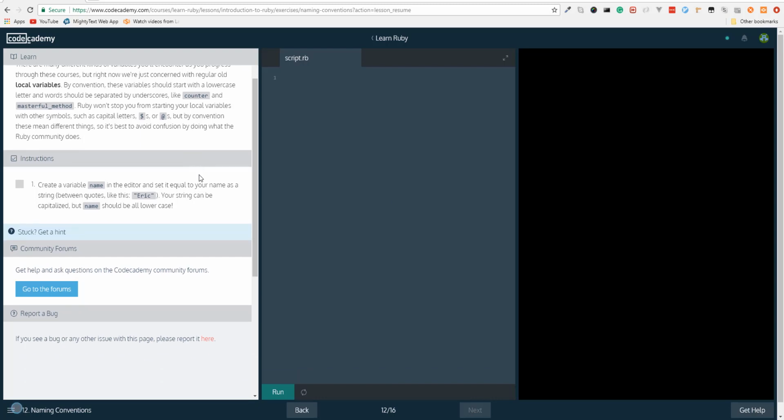Create a variable name in the editor and set it equal to your name as a string between quotes like this. Your string can be capitalized, but name should be all lowercase. Cool, so name equals Dan. I think, is that all they wanted? Yeah. Next.